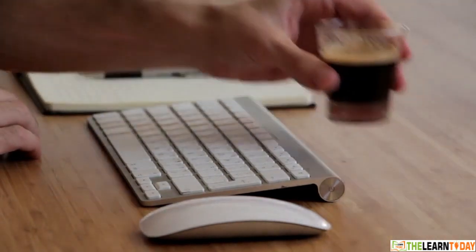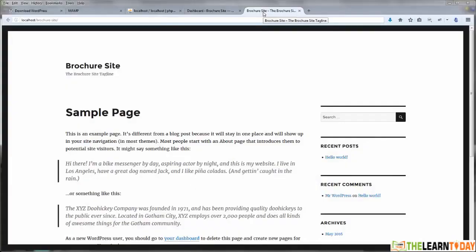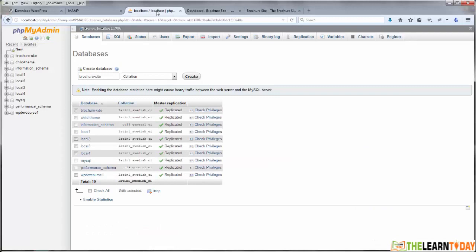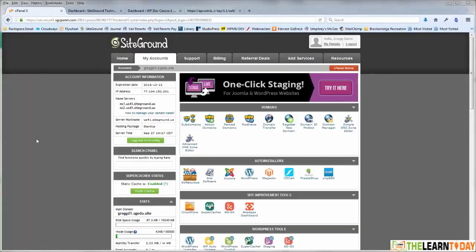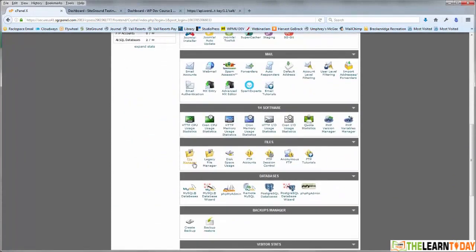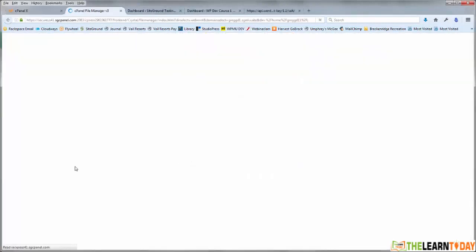Let's get started. As you'll remember, to set up this WordPress installation, we went into the MAMP area, opened up the database and created a new database. And we also had to customize the WP-config file in order to attach the website installation to the database. If you've got your SiteGround manually installed site open, you can go to the cPanel and use the File Manager to look at the WP config file.